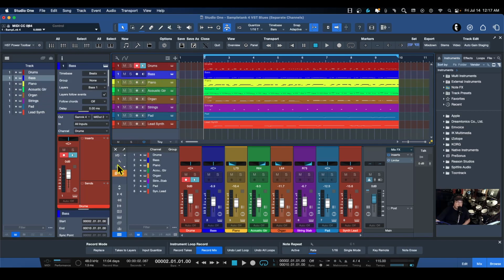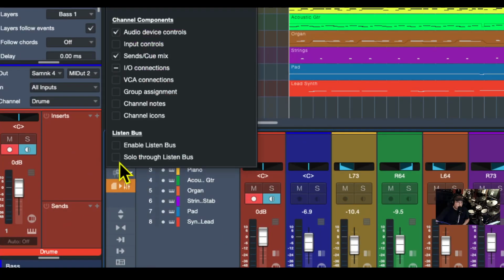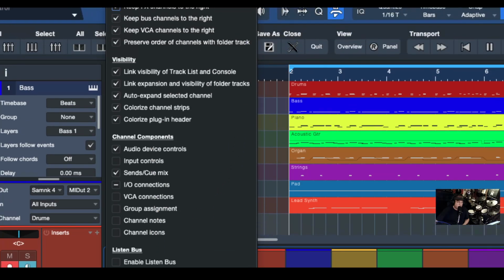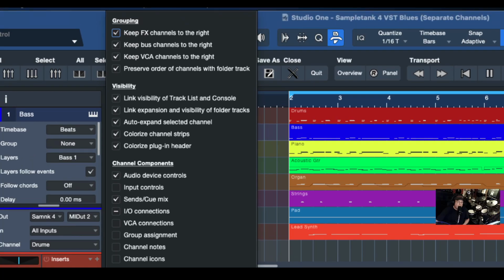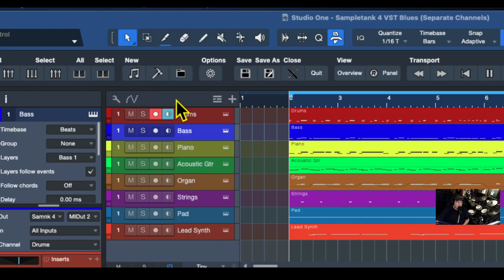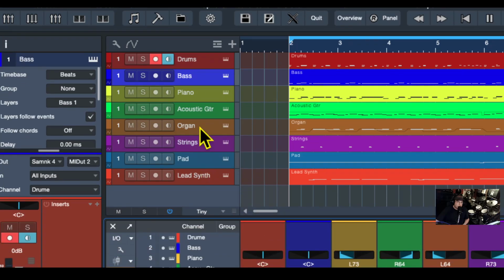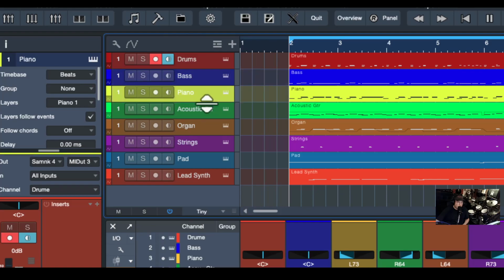If I click on the little wrench right here, watch this. You can see that I have selected link visibility of track list to console. You would think that having that selected would affect things differently. If I select a bunch of channels here, it just doesn't select them.